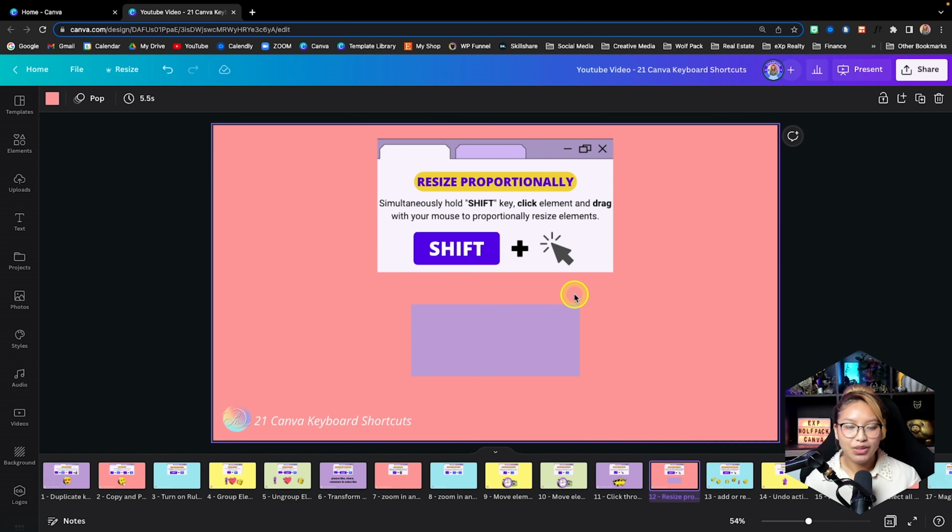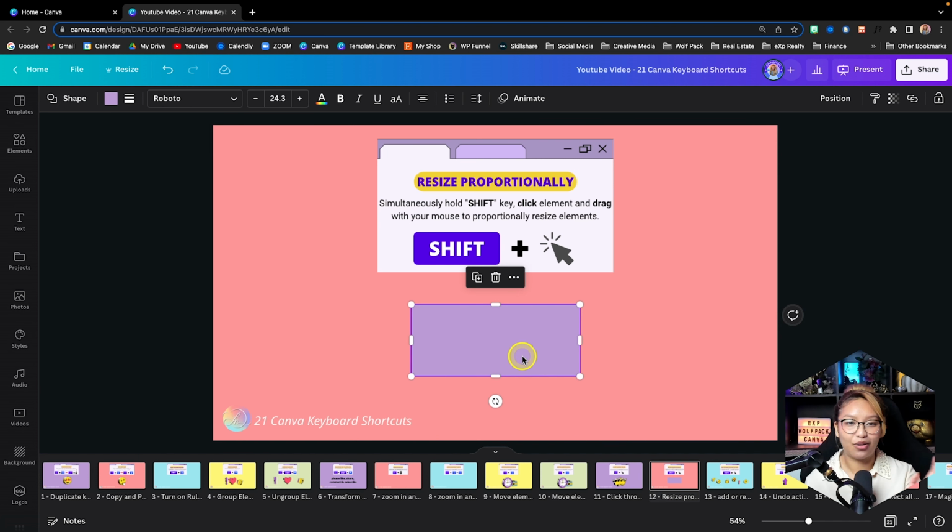Now let's go to the next one here, which is resize proportionately. So I have a specific rectangle here. Almost called it a square. A rectangle. It was a square, but I made it into a rectangle.